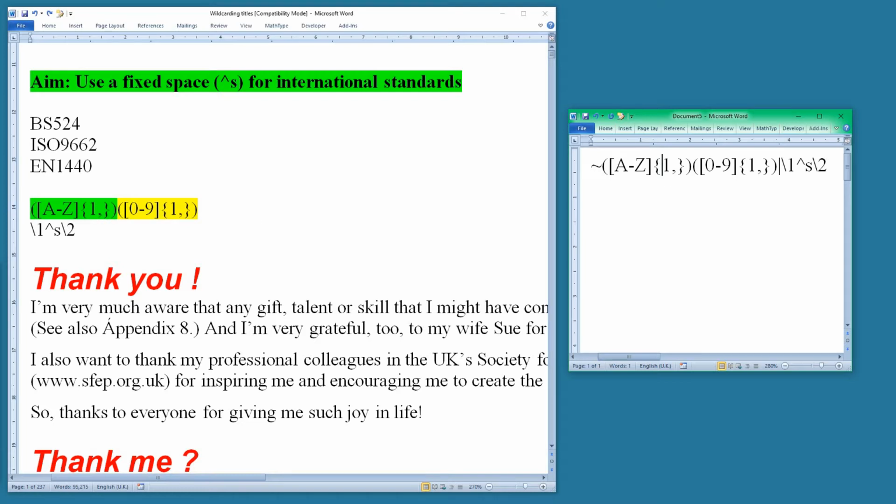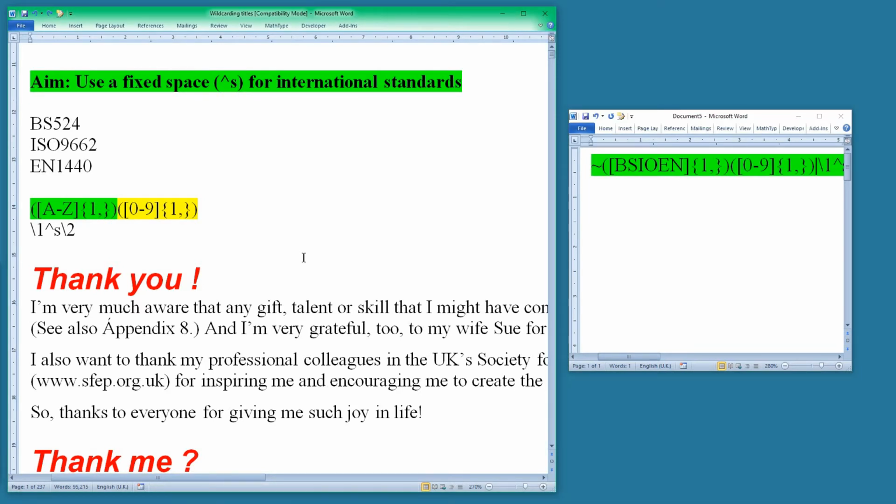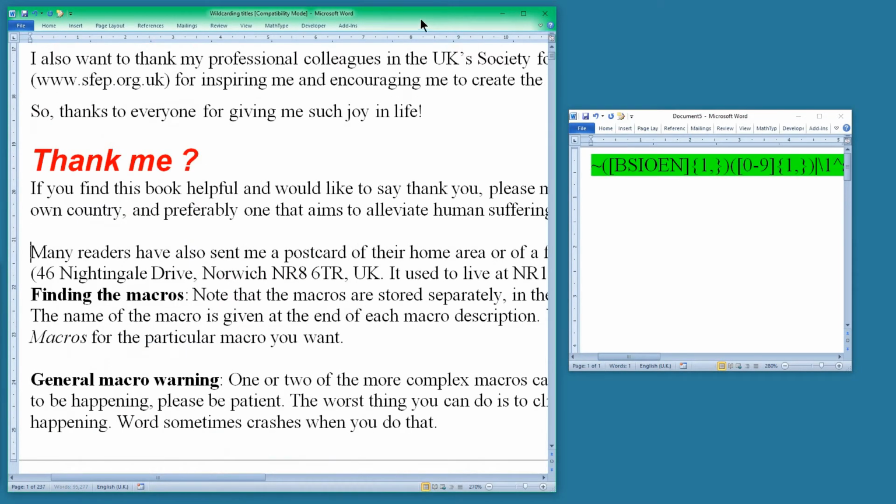Well, what we could do is to say, okay, let's only have a certain number of a certain set of characters. We could have a B and an S and an I and an O and an E and an N. So we're finding just the characters that fit in there. And okay, well, let's try that. So highlight that so we can see what it's doing and run that. It's done those, that's alright.